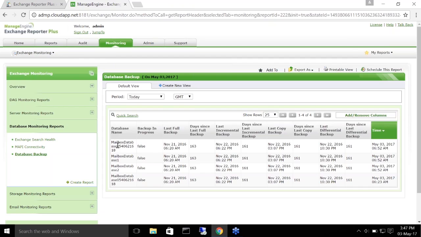It shows me the name of the database. It shows me whether backup is in progress. It shows me the last full backup and the number of days since the last full backup. As you can see, there are 4 different kinds of backups here for this particular report: full backup, incremental backup, copy backup, and differential backup. So you can get information about all of these. You can see when the last backup happened, and you can see the number of days since the last backup happened. All this information is listed out here within the columns of these reports.